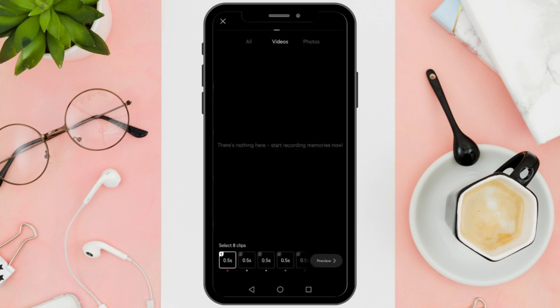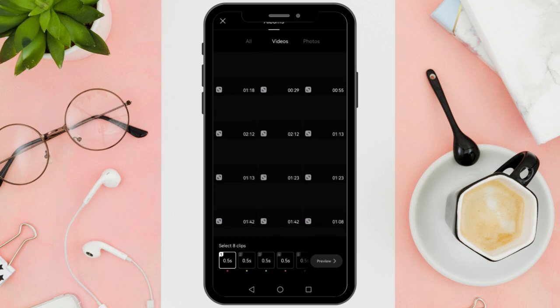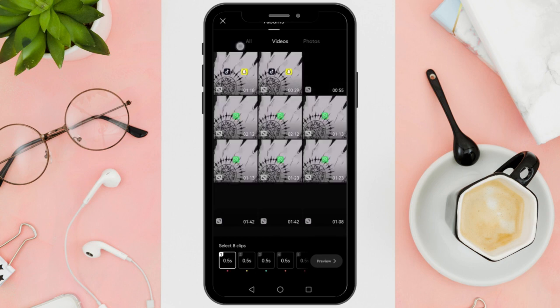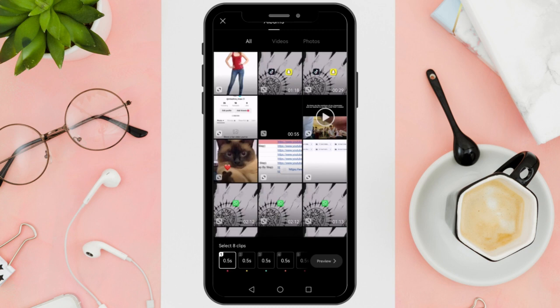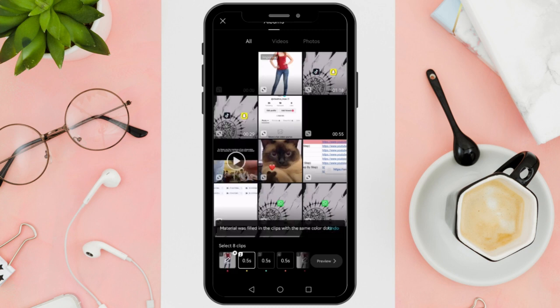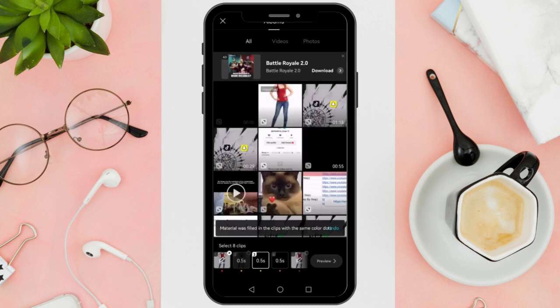Select your photos. Pick your pregnancy photos. In here, you have to choose 5. So after that, just tap on preview at the bottom right to create the pregnancy filter trend video.